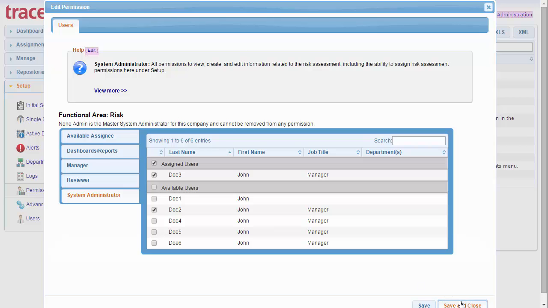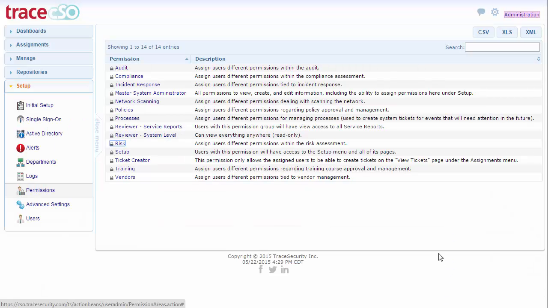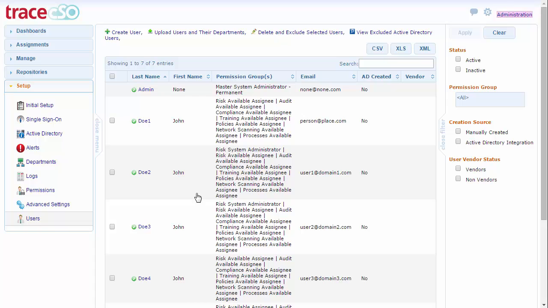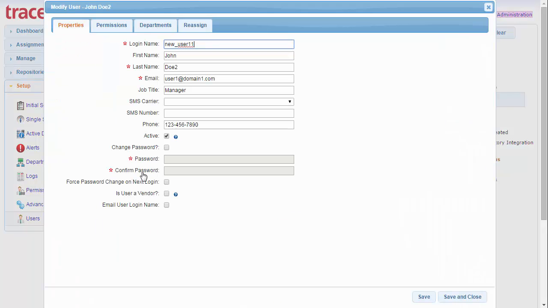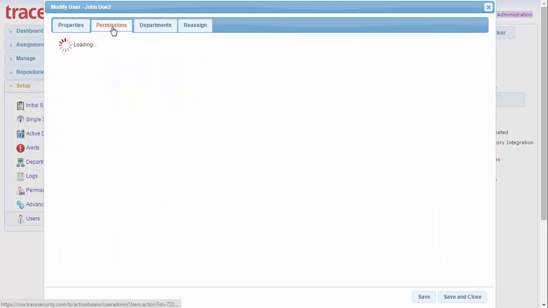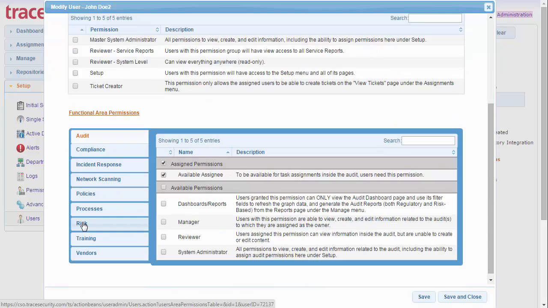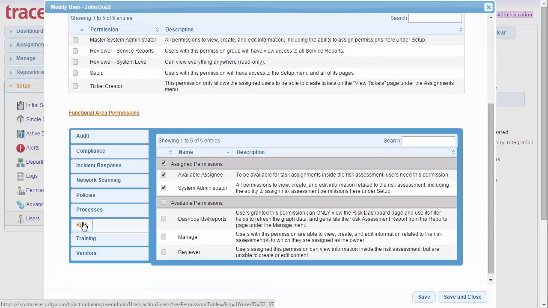Once we click Save and Close, the user will now have System Administrator rights for Risk. If you go back to the Users page, open the user's record, click the Permissions tab, then click the Risk tab, you can see the setting we made reflected here as well. At a minimum, it's recommended that you assign at least one system administrator for each functional area.